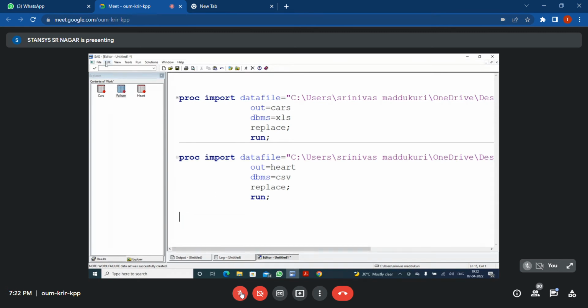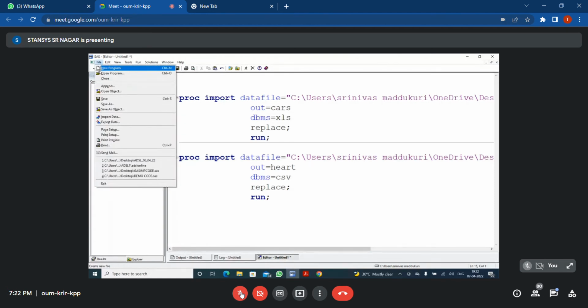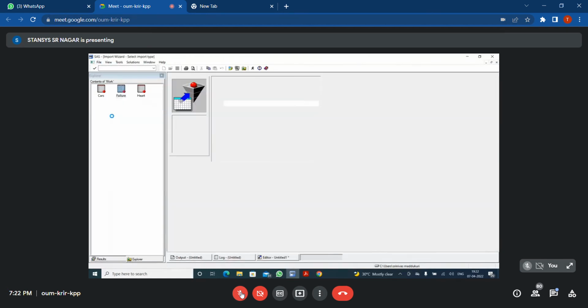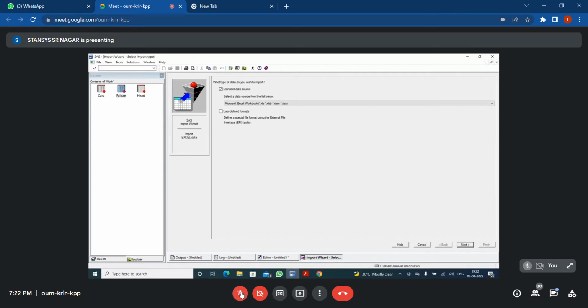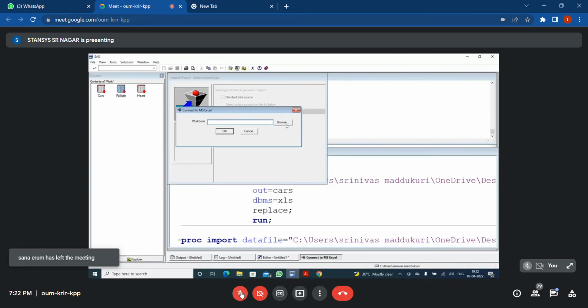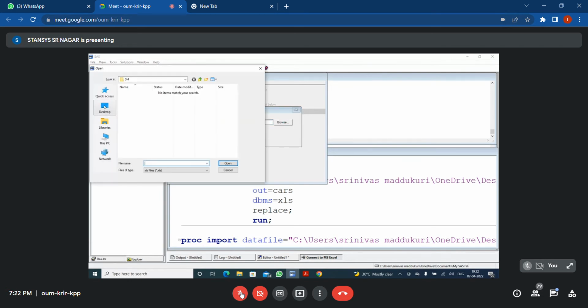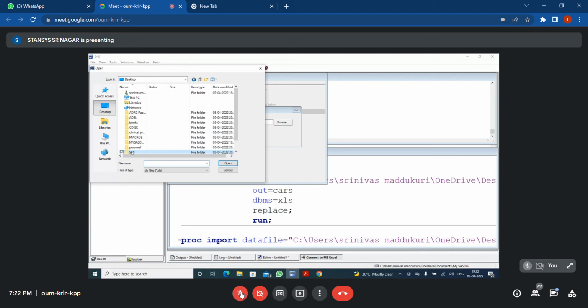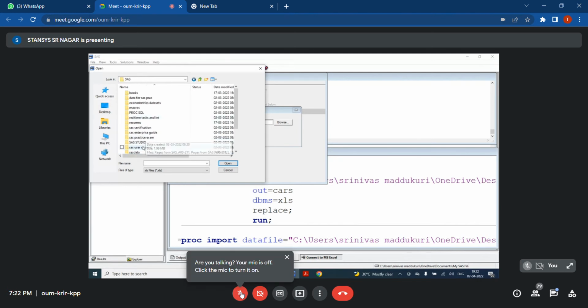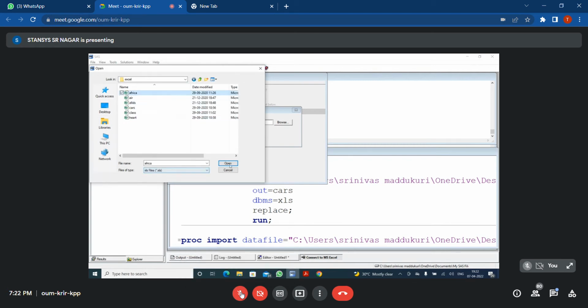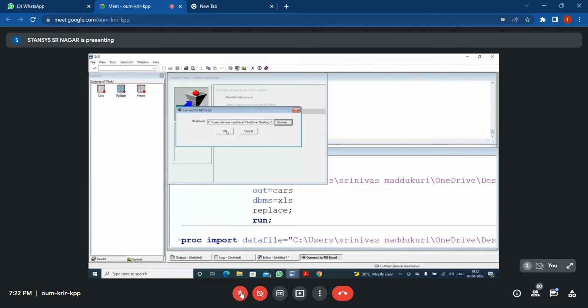File, import data, Excel. Next, you should click on the next button. Browse. It is present on my desktop, in the SAS data folder, and then the Excel folder. Africa. Now Africa, open. Okay.